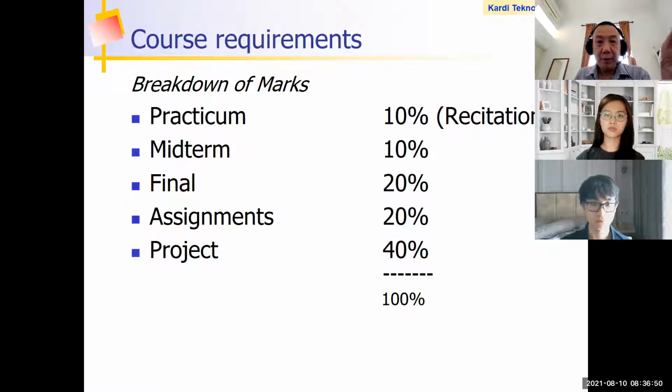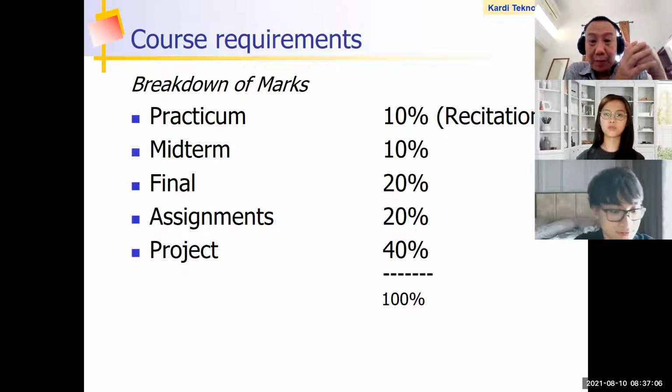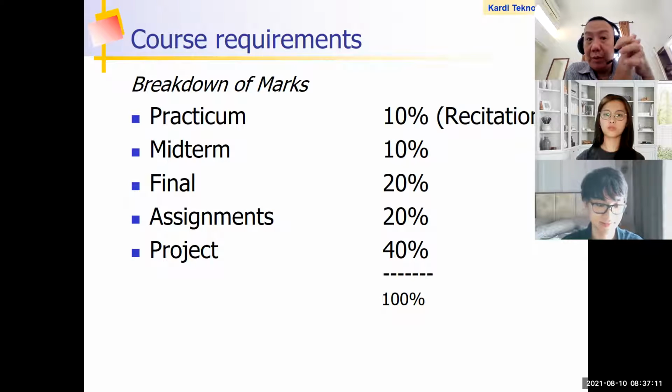Presentation is 10%, very big, so please be active in class. Midterm is only 10%, finals is 20%, assignment is 20%, so many assignments. As usual, the midterm, finals, and quizzes are multiple choice, open book, open everything. The project is very big, 40%.